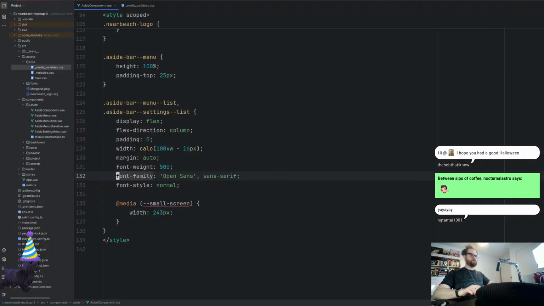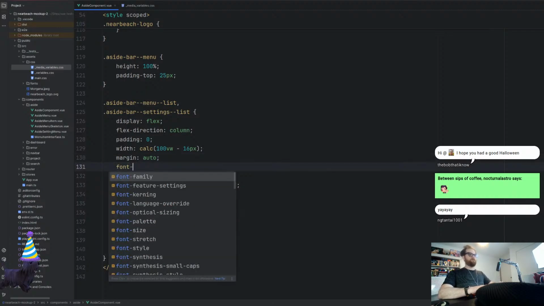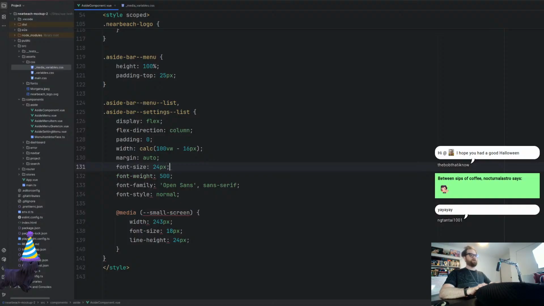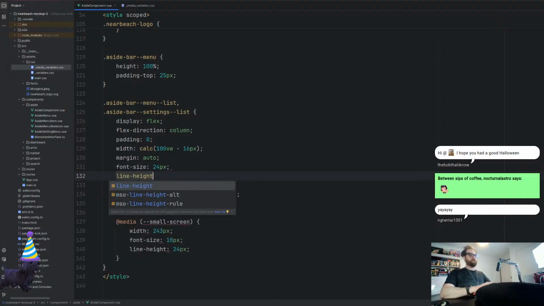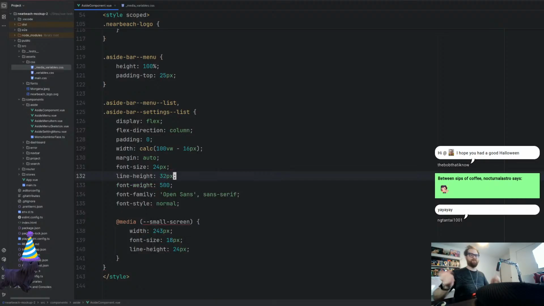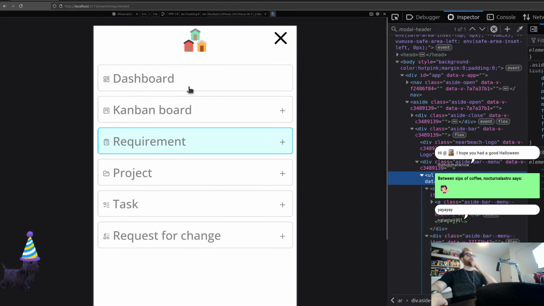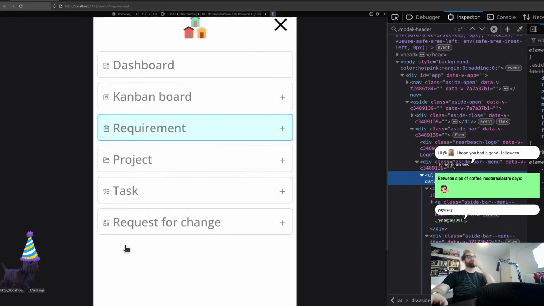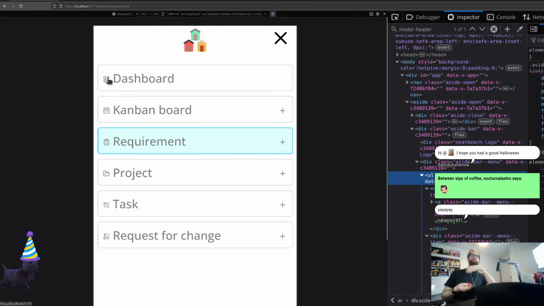So these are going down here, and then up here we're just going to go font size. Let's start off with 24 pixels, and then line height I think 32 pixels. I'm just making up these numbers. Now that looks a lot bigger. Look at that. Now the icons seem a lot smaller. Once again, we can actually modify those. That's not going to be a problem for us to do.